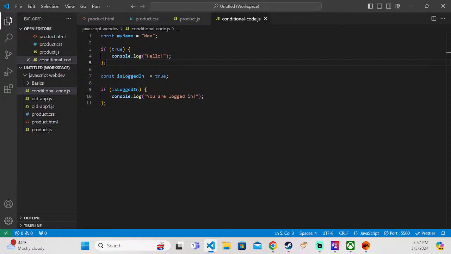We can compare isLoggedIn to true and say this code should execute if isLoggedIn, this variable, has stored true as a value. That would work, and there's nothing wrong with it. But keep in mind, this condition here in an if statement, or also in an else if block, of course, wants a Boolean value in the end.